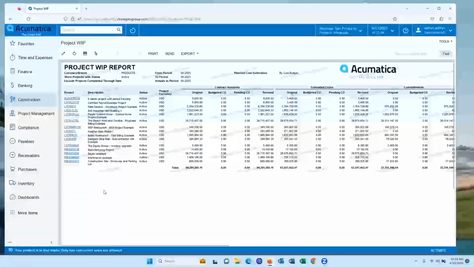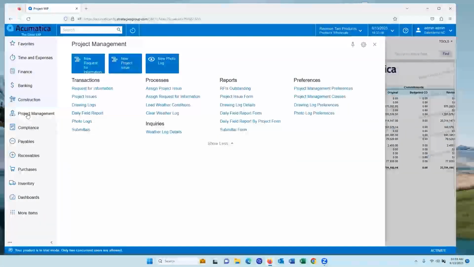All right, let's take a look at some of the project management functionality within Acumatica Construction Edition. The project management workspace allows for the creation and management of many different types of documents. From here, we also have access to several project management related reports. Let's take a closer look at some of these transactions. We'll start over here with RFIs, or requests for information.